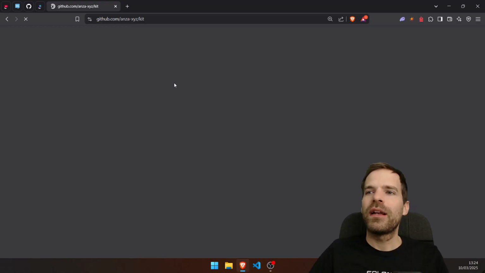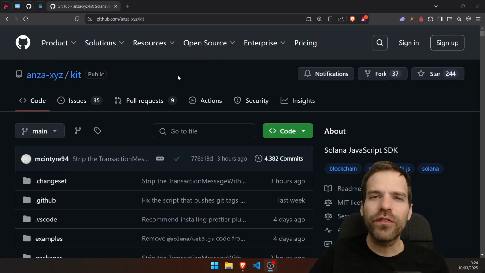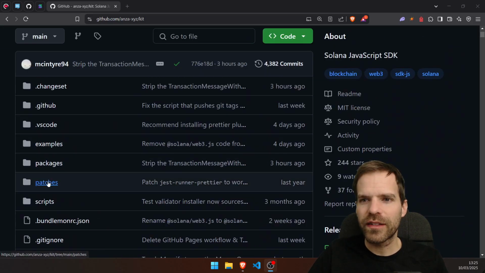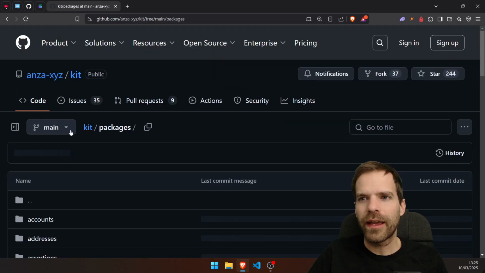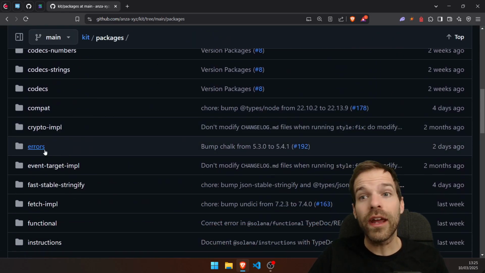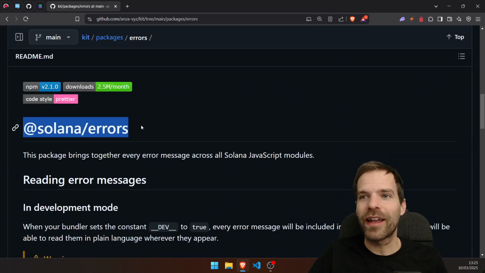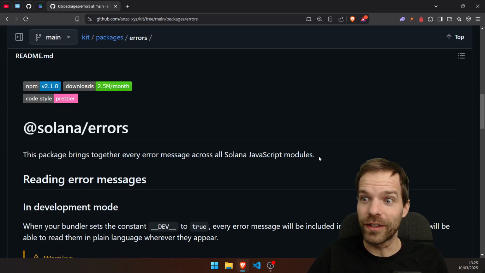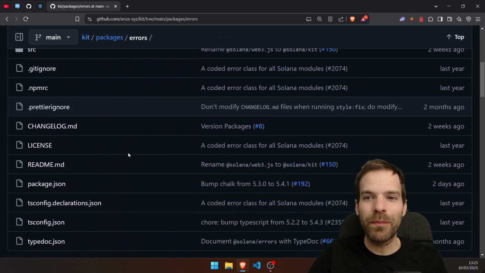Let's dive into Solana errors. Let's go to the kit. Because first of all, we need to figure out what errors there are. And this thing, as far as I know, has @solana/errors. Errors, there you go. So yeah, @solana/errors. This package brings together every error message across all Solana JavaScript modules. So those are all errors, which, you know, is gonna be a lot.